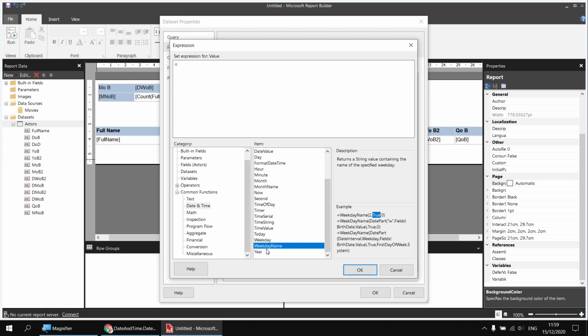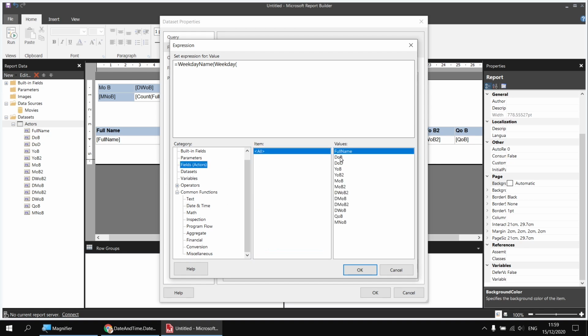The simplest way to do this would be to insert the WeekdayName function first, and then insert the weekday function, and then refer directly to the original date field, actor's date of birth. And then if we closed two sets of round brackets, that will work perfectly well. If we wanted to reference the weekday number that we've already calculated, in that function we set the first day of the week to be a Monday.